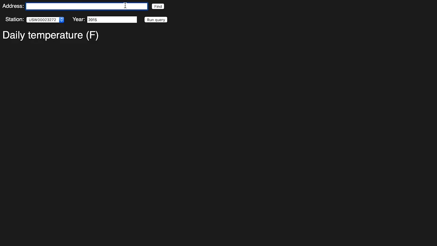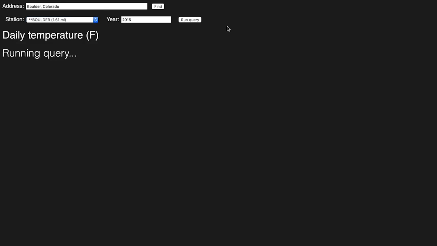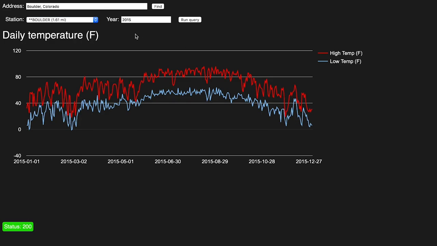So I'm near Boulder, Colorado. Let's look and see what weather stations are around here. So I type in this location, and it's going to find me weather stations that are near that location. They get populated down here. So it looks like it's found a few. I'm going to go with this one, specify a year in here, and then I can run a query, and that's going to pull down the historical temperature data. So this is for the Boulder location, 2015, and we can see the high temperature data and the low temperature data in here. So not bad.